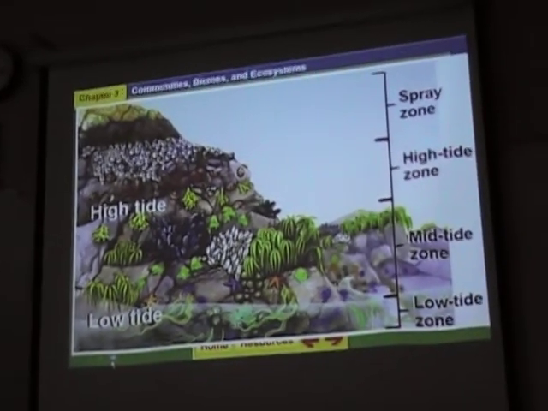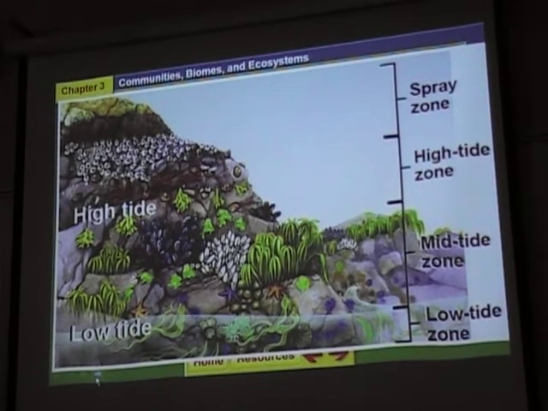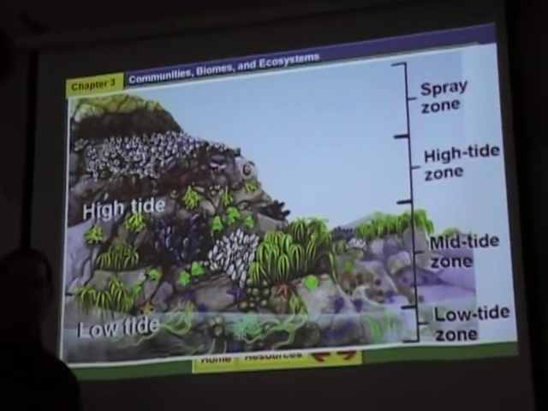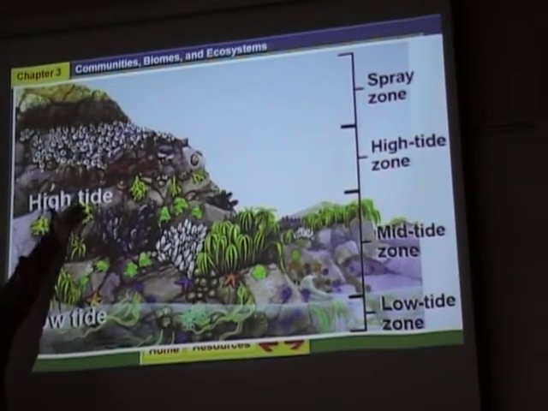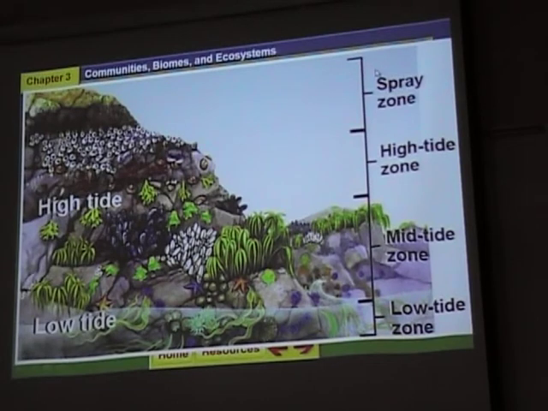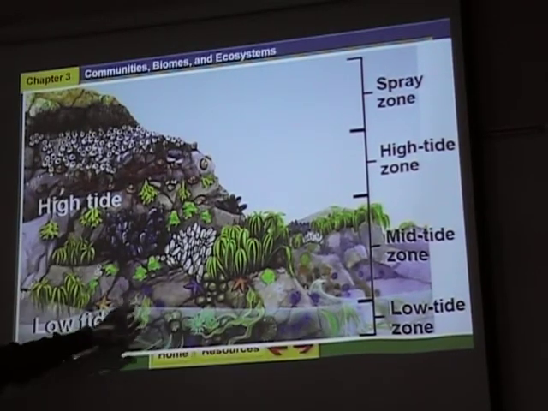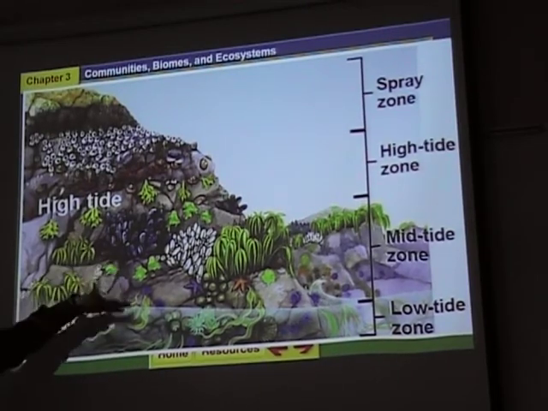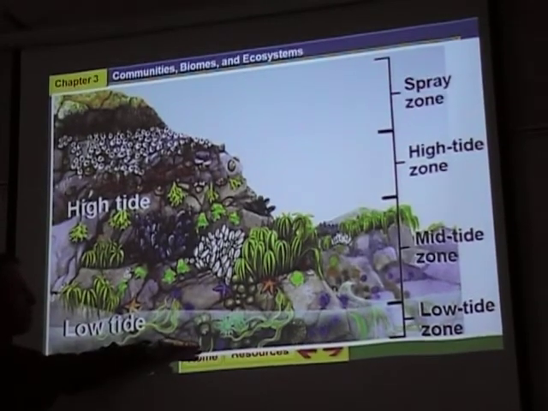Now, we're now on page 79. This is looking at the different areas of the shoreline in a marine ecosystem. Now, when I say a marine ecosystem, I'm talking about saltwater. Marine means saltwater. Okay? So in a saltwater ecosystem, you have different areas of the shoreline. You have your spray zone, high tide zone, mid tide zone, low tide zone. The low tide zone is always covered with water. So organisms live here that can tolerate salt water 24 hours a day. The mid tide zone is only partially covered. When the tide comes in, it's covered, and when it goes back out, it's uncovered.